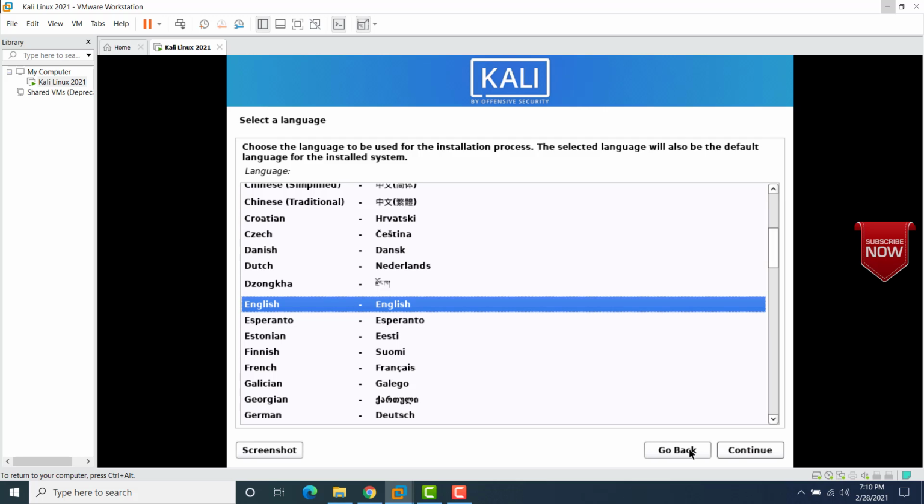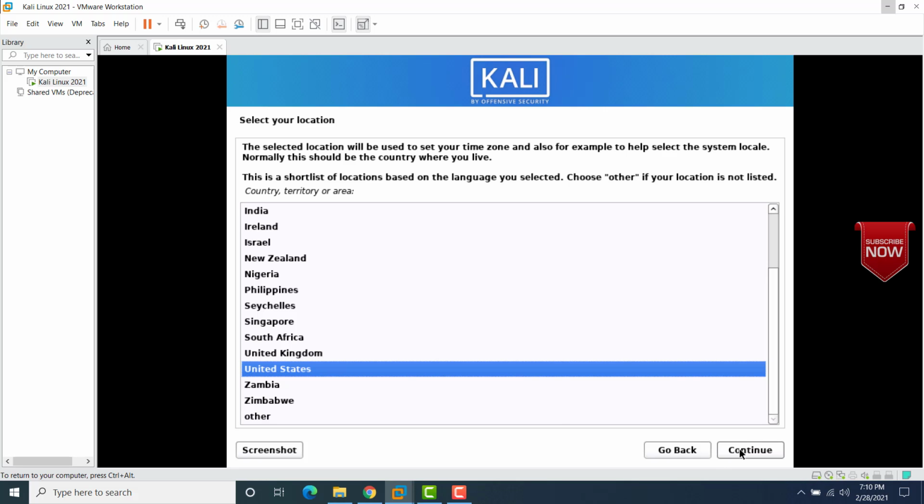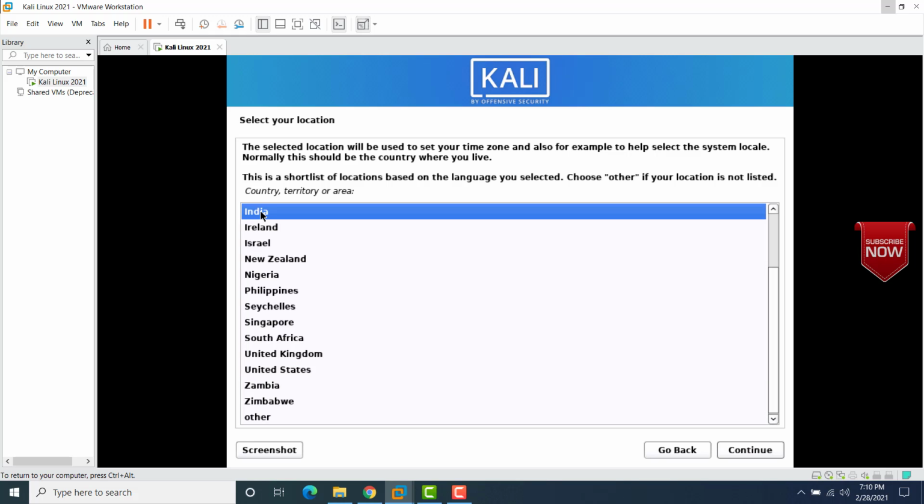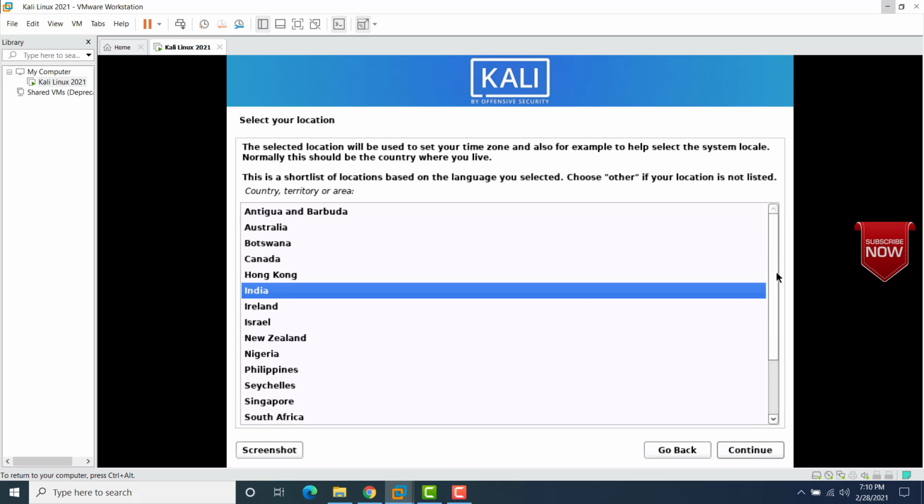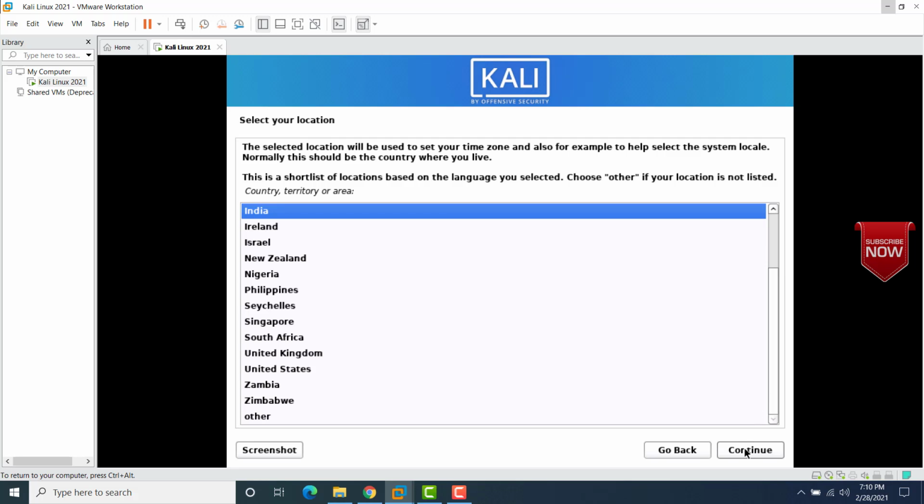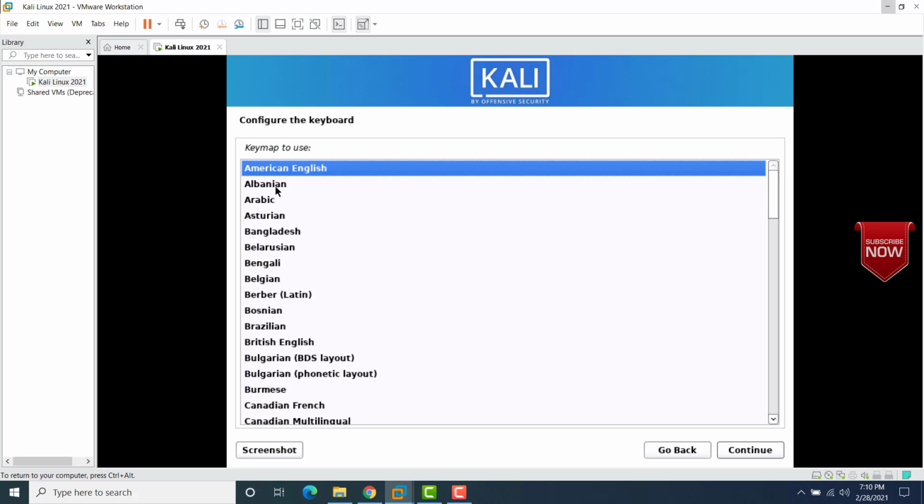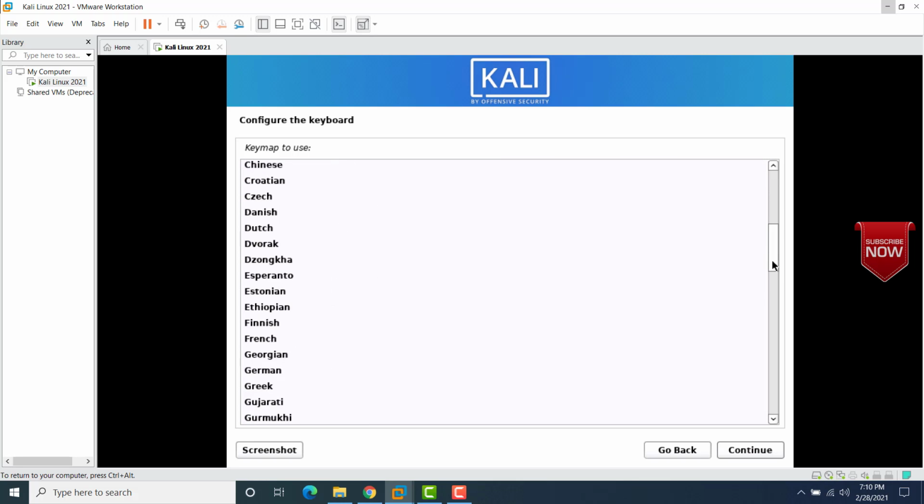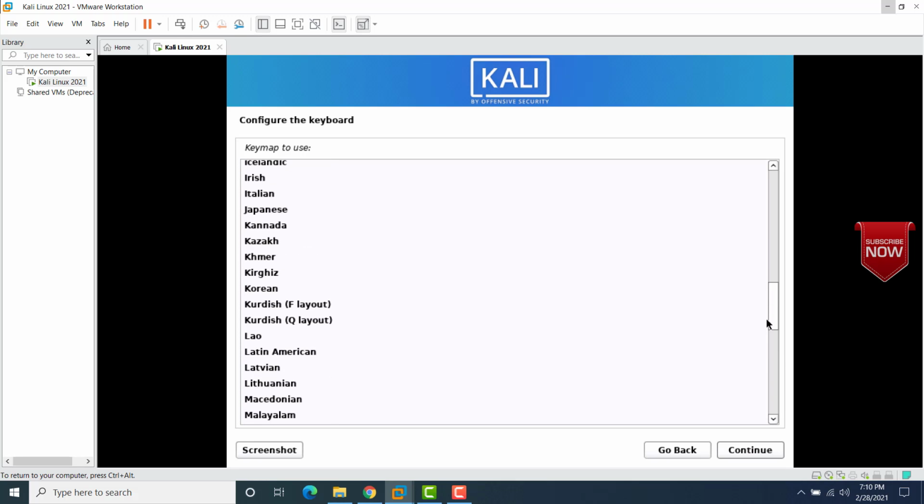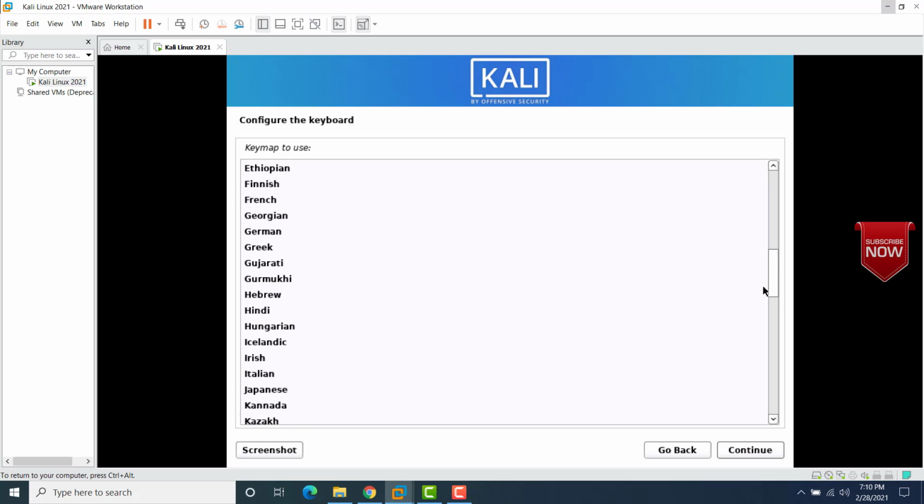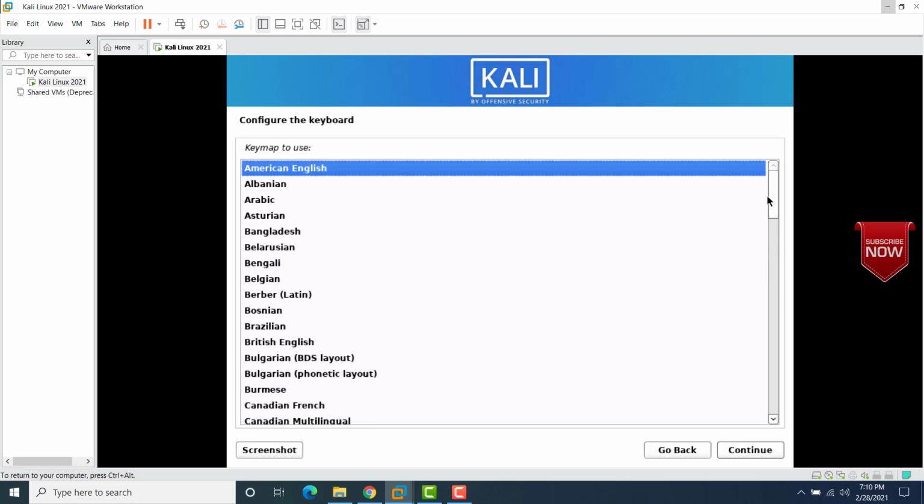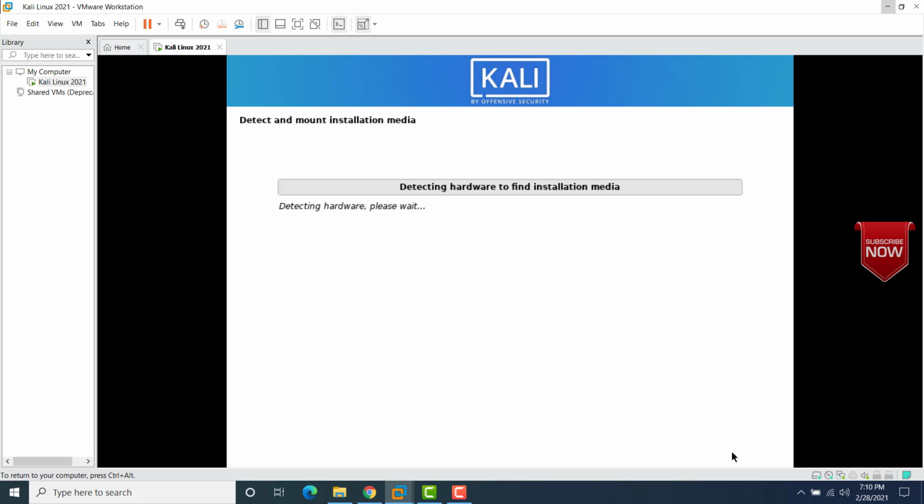So you have to select the language, click on continue. Now select location. Choose wherever you are, right? I'm in India right now, so I would click on India, and based on where you are, you should be able to choose. Then continue. For language, I would leave it as American English. You can choose your own language, but I would continue to use the default option, which is American English. Now click on continue.